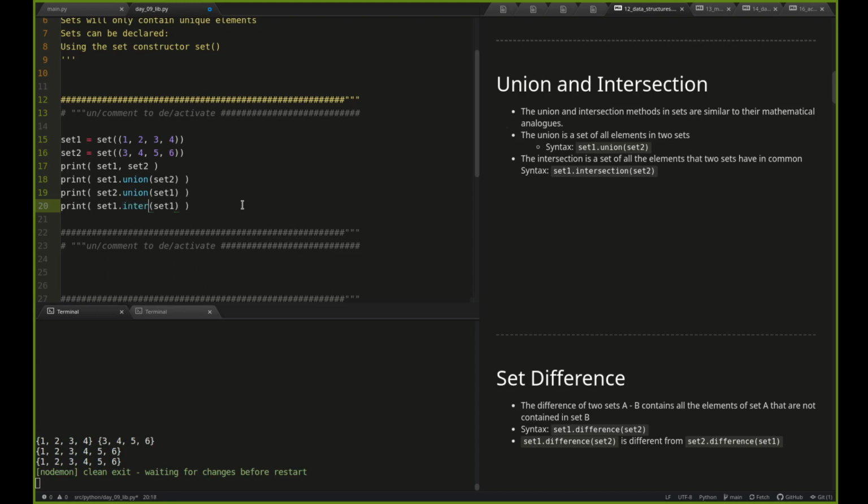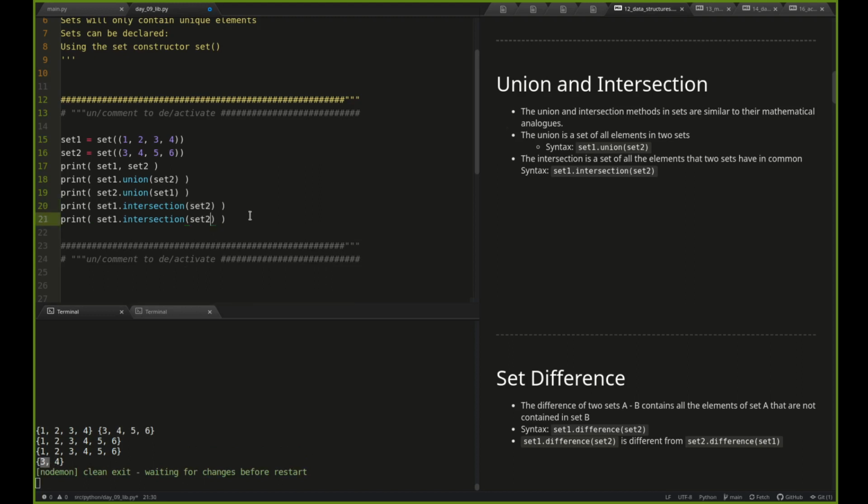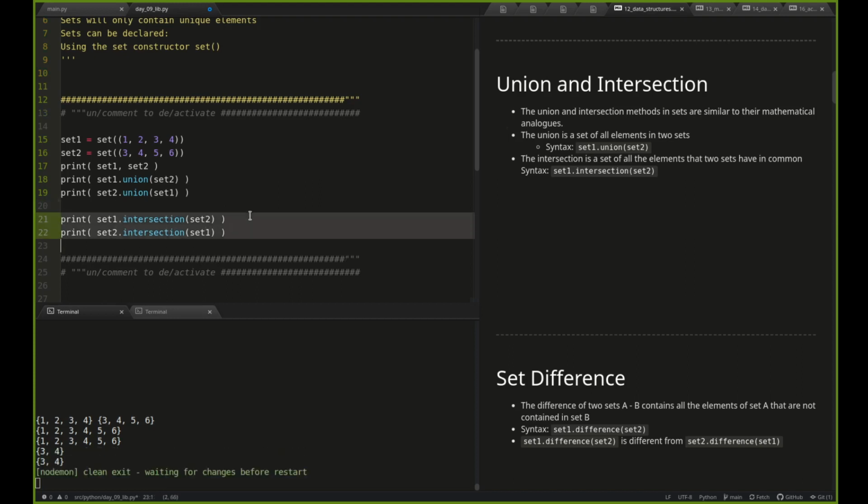Intersection. So intersection is everything that set1 and set2 have in common, right? So this is going to be 3 and 4. So it's everything that's in set1 that is also in set2. 3 and 4, right? And again, this operation also doesn't depend on the order, right? So we can do set1 intersection set2, or set2 intersection set1, and that's going to be the same.